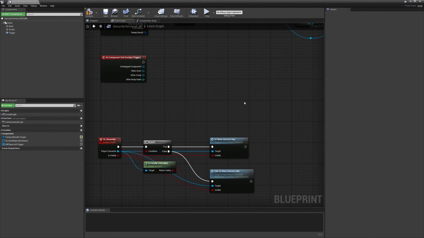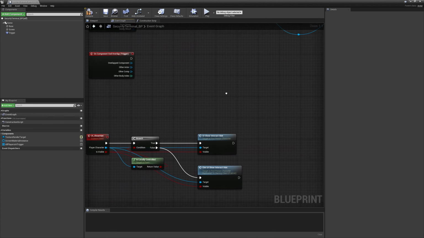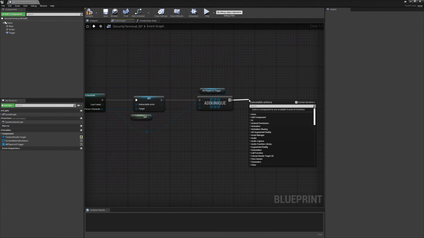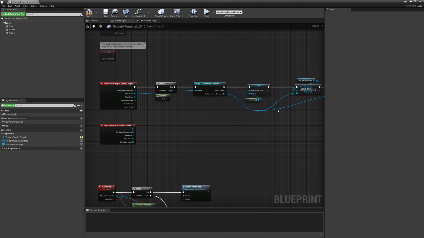And now if we go back to the overlap event, we're going to call this UI show hint event to show the hint to the player that's in the trigger. So for the player character, that's going to be this one, and visible is going to be yes. So that's the begin overlap event.